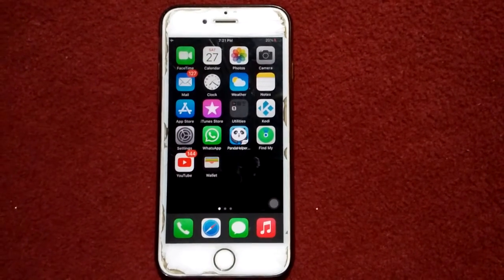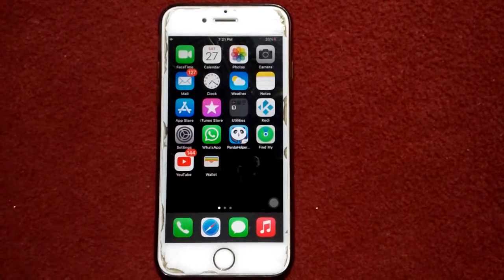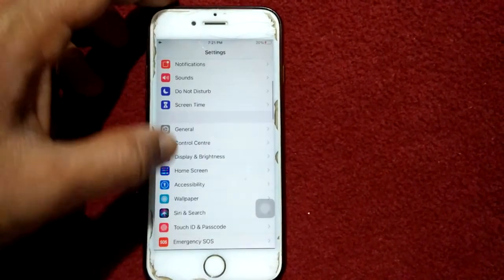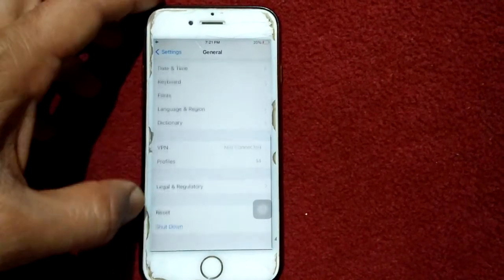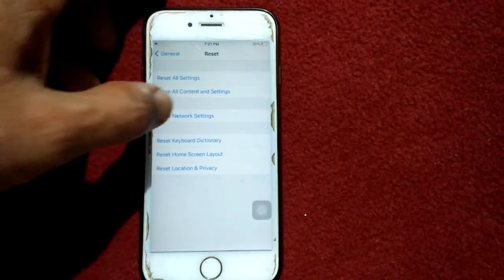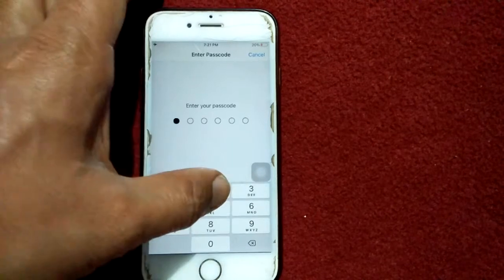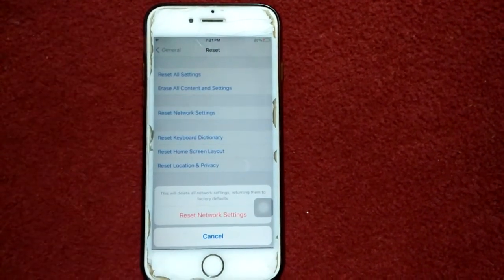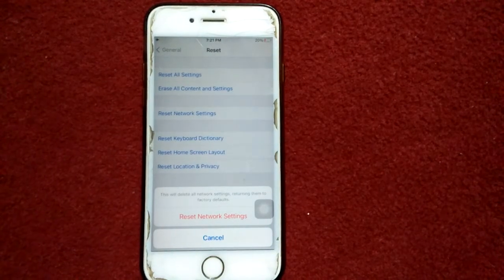Solution number 4. Reset network settings. For that, first launch Settings and tap General. Now tap Reset and tap Reset Network Settings. iPhone passcode required, and tap Reset Network Settings again to confirm your action.